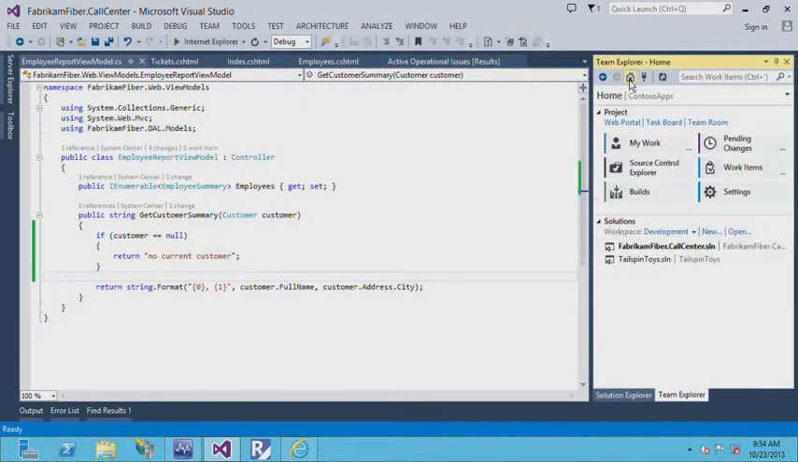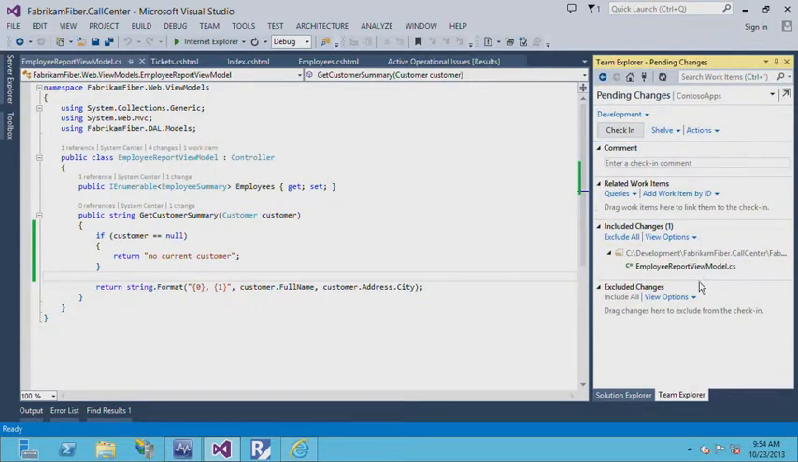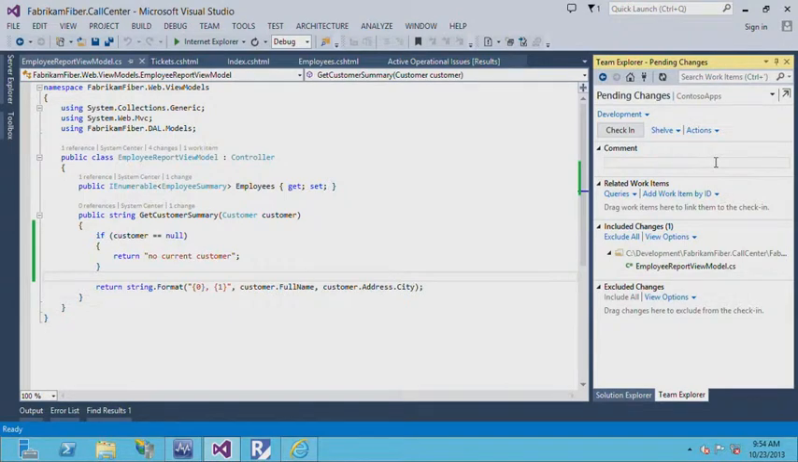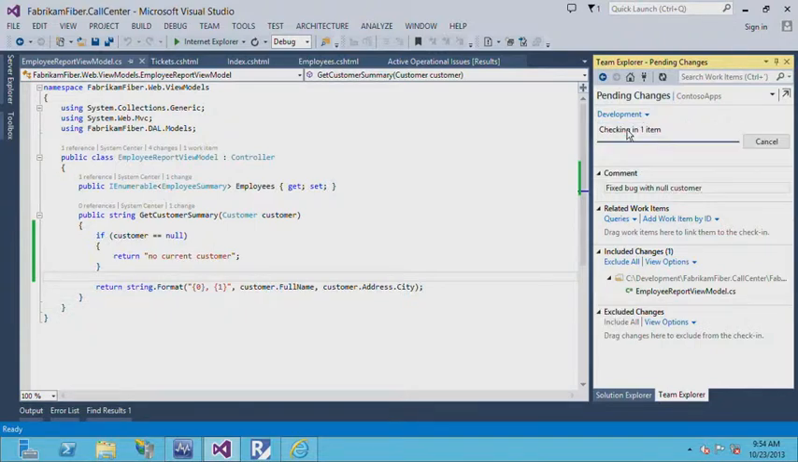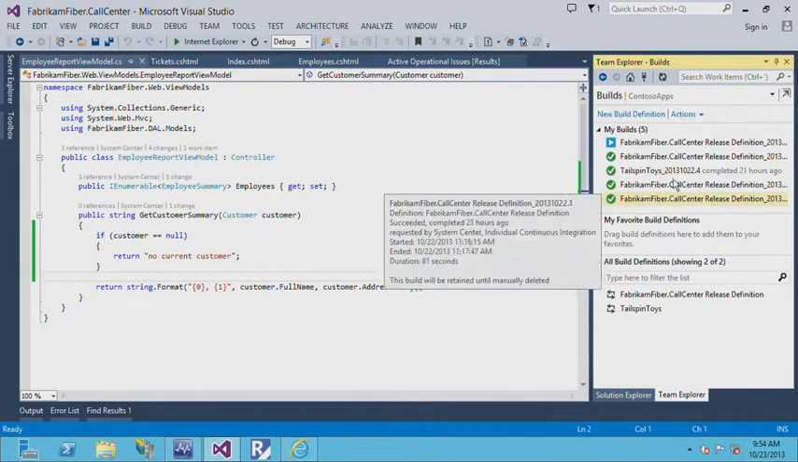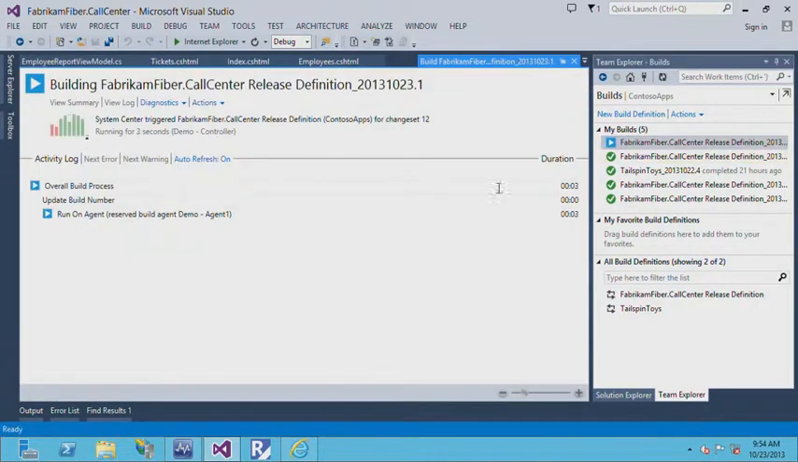Let's go back to Team Explorer, look at my pending changes. I can see I've got my employee report view model class. I say fixed bug with null customer. And I'm going to check that in. I'm going to go back, take a look at my builds, and we can see we've got a new build that's been kicked off. We can also see how this is going to look in release management, and my colleague Claude is going to walk us through that.